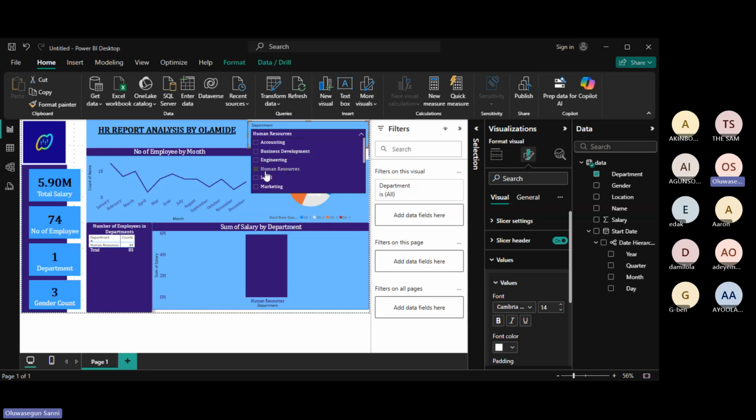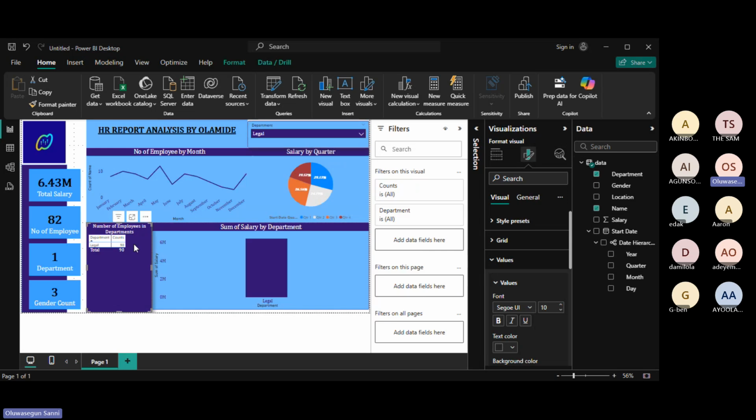So if I want to pick legal, I can come here to pick legal, and I can see that there are 82 employees in the legal department. The total salary we are paying them is 6.43 million, maybe naira of the currency. You understand? And you can see that it has reduced the information here also to legal. So I have legal in there, right? And then I think here we are supposed to choose select. So let's come back here. Here we are supposed to do distinct count, not count at that area where we did that.